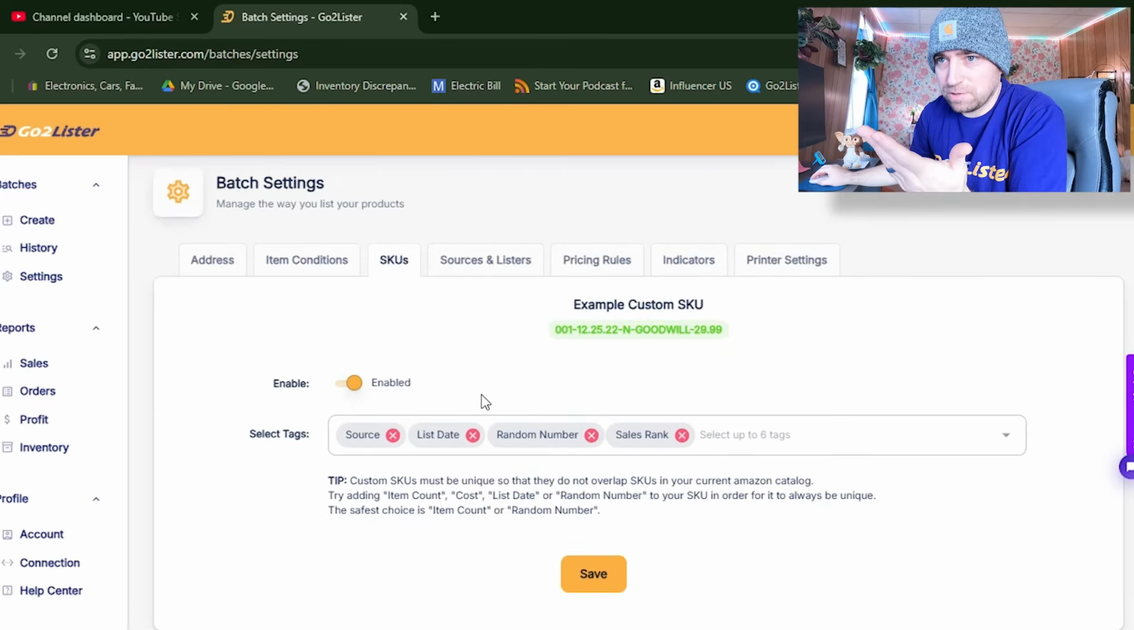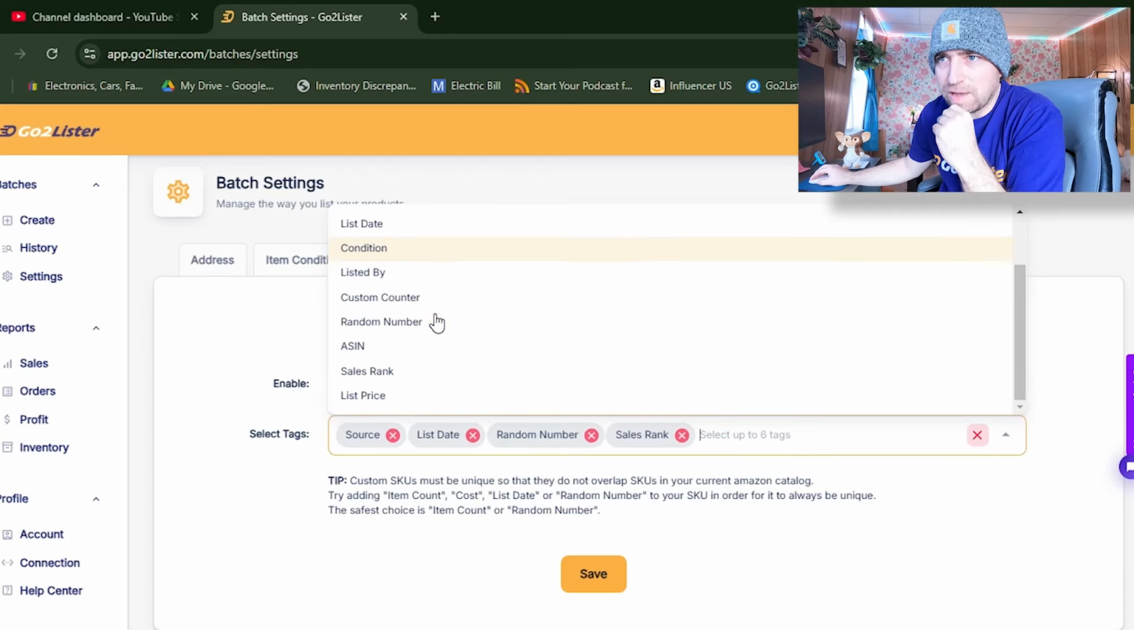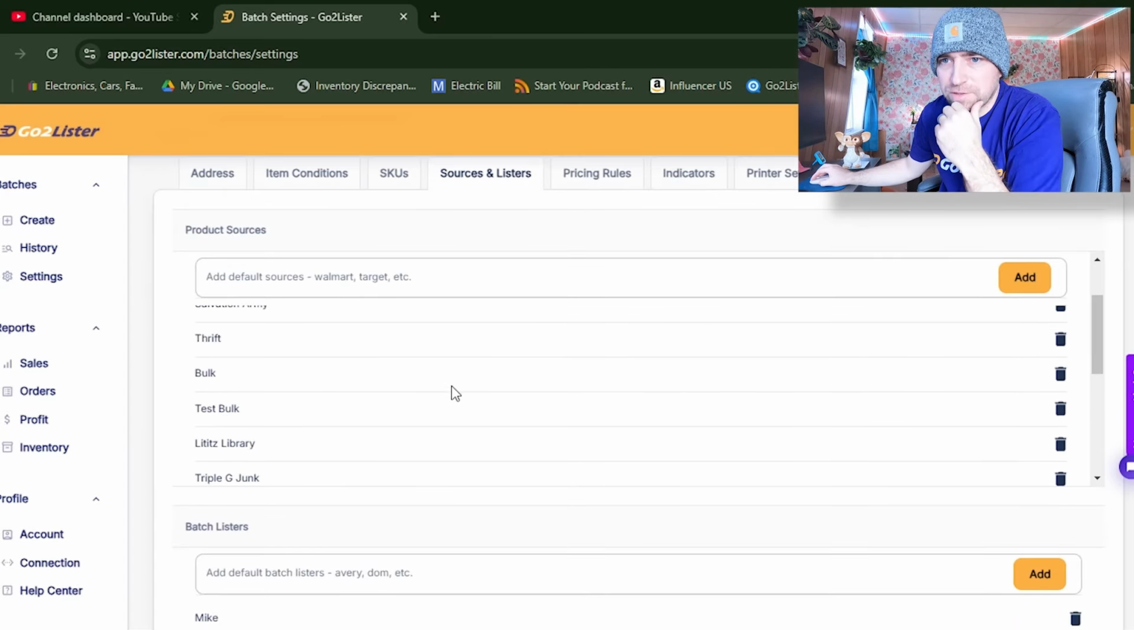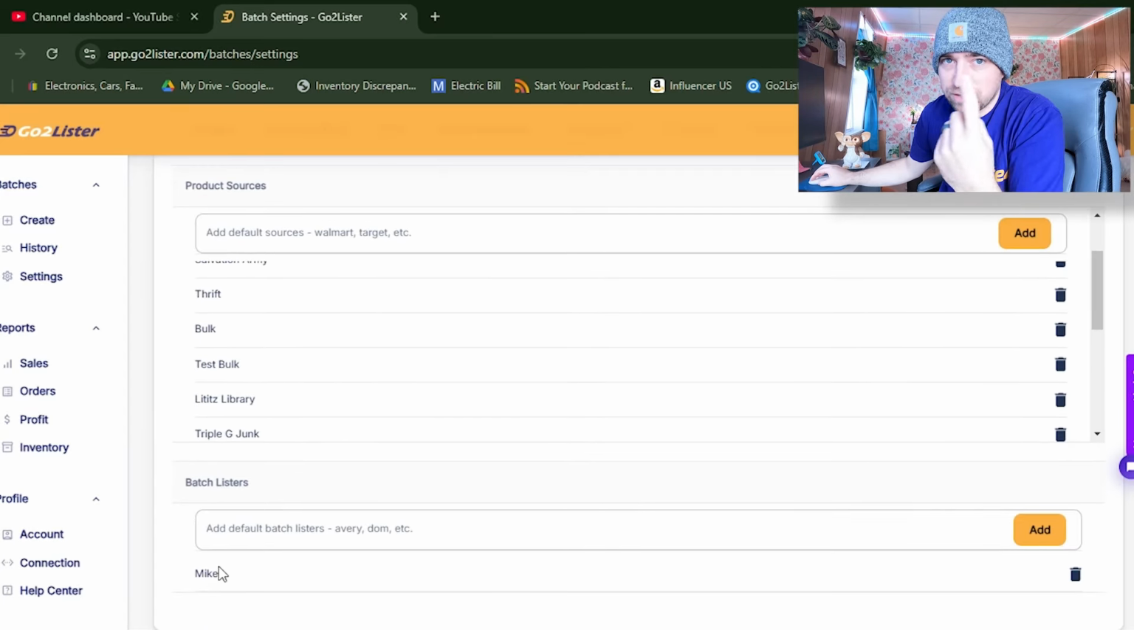SKUs: you want to set up a custom SKU, whatever works best for you. I like having the source, the list date, a random number, and the sales rank. I want to see what the sales rank was when I listed it and what day I listed it, so I know how long the item took to sell. But there's tons. You can have up to six different tags here, and if you go in, you can see all the different ones as well. Sources and listers: you can have your sources, and you can have listers. Unfortunately, the listers consist of one person, just myself, so it only has my own name. It's funny, they even have Avery and Dom, so maybe you can pay Avery to list for you.